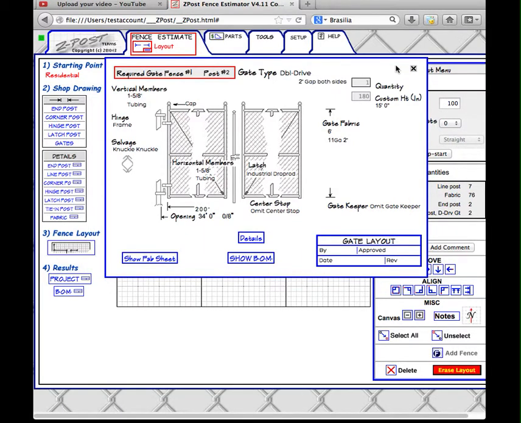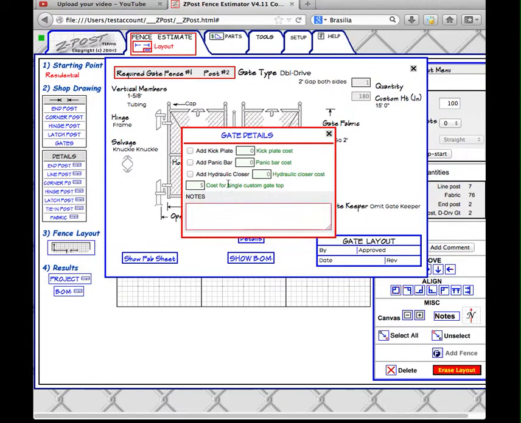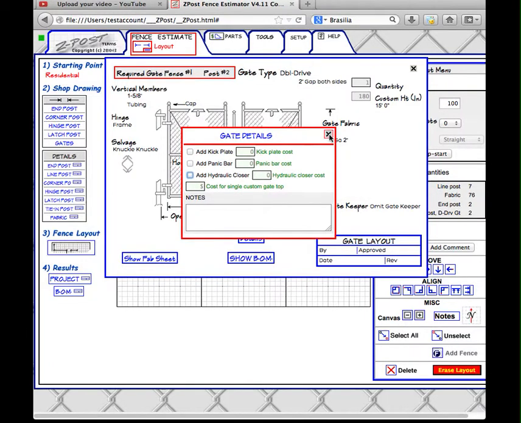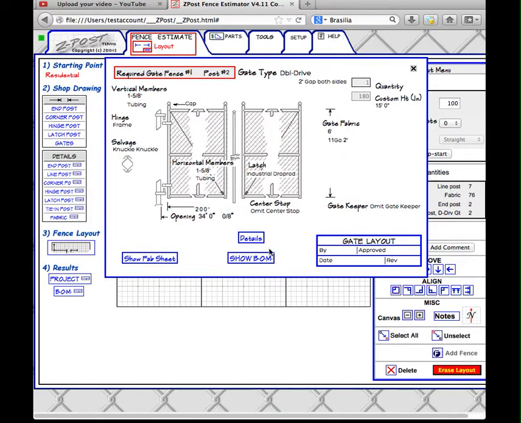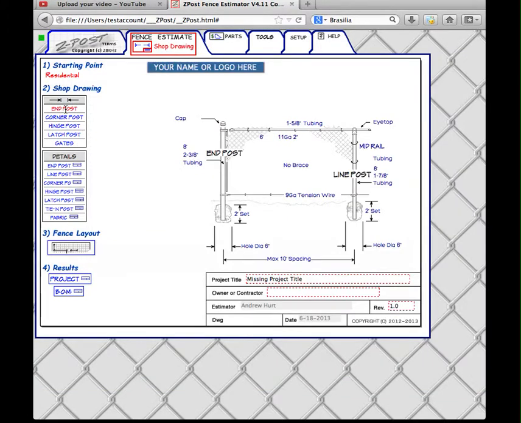I'm going to show a quick example of one of the more advanced features. For example, if I click on details, I could add a kick plate or panic bar or hydraulic closer just by clicking on one of those and then adding a price. So I'm going to click on end post over here on the shop drawing to take us back to where we originally were.